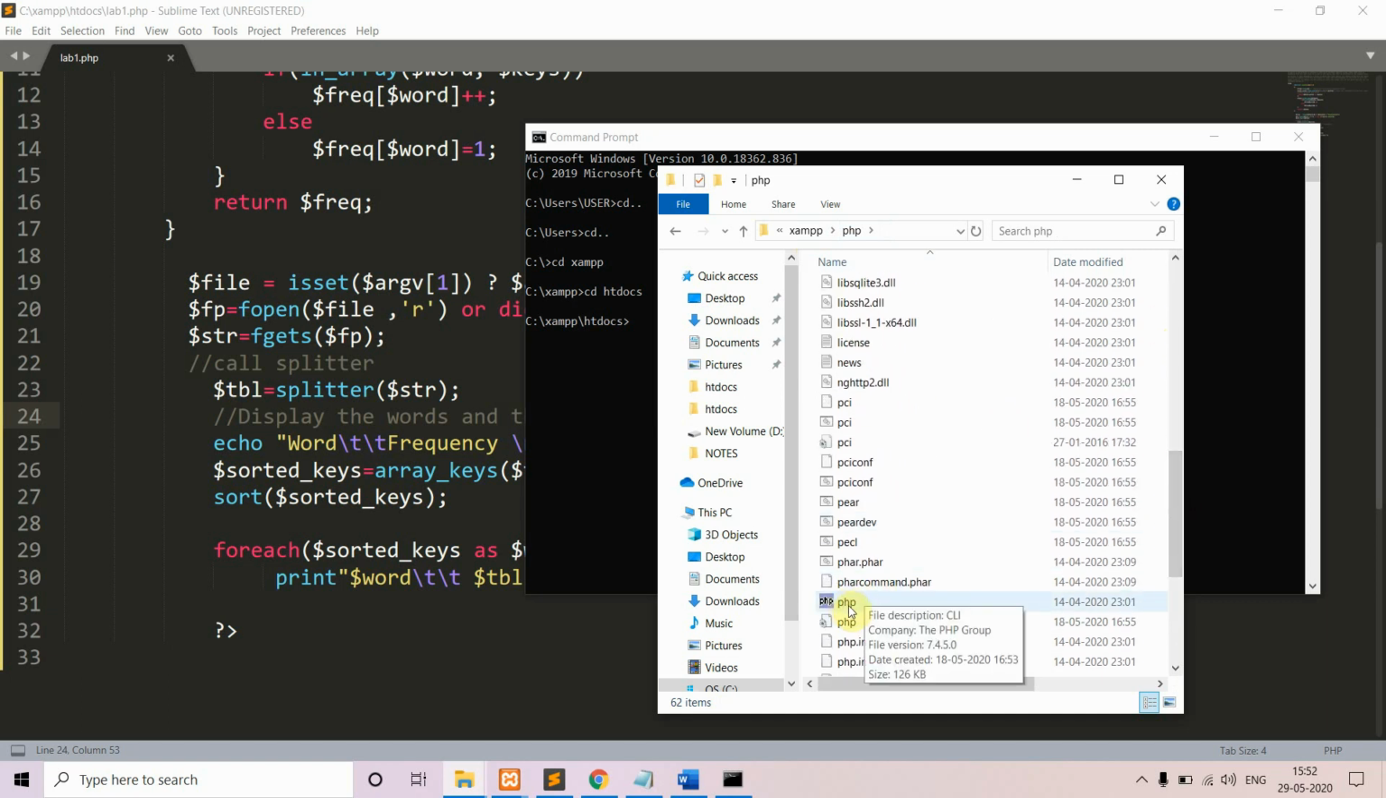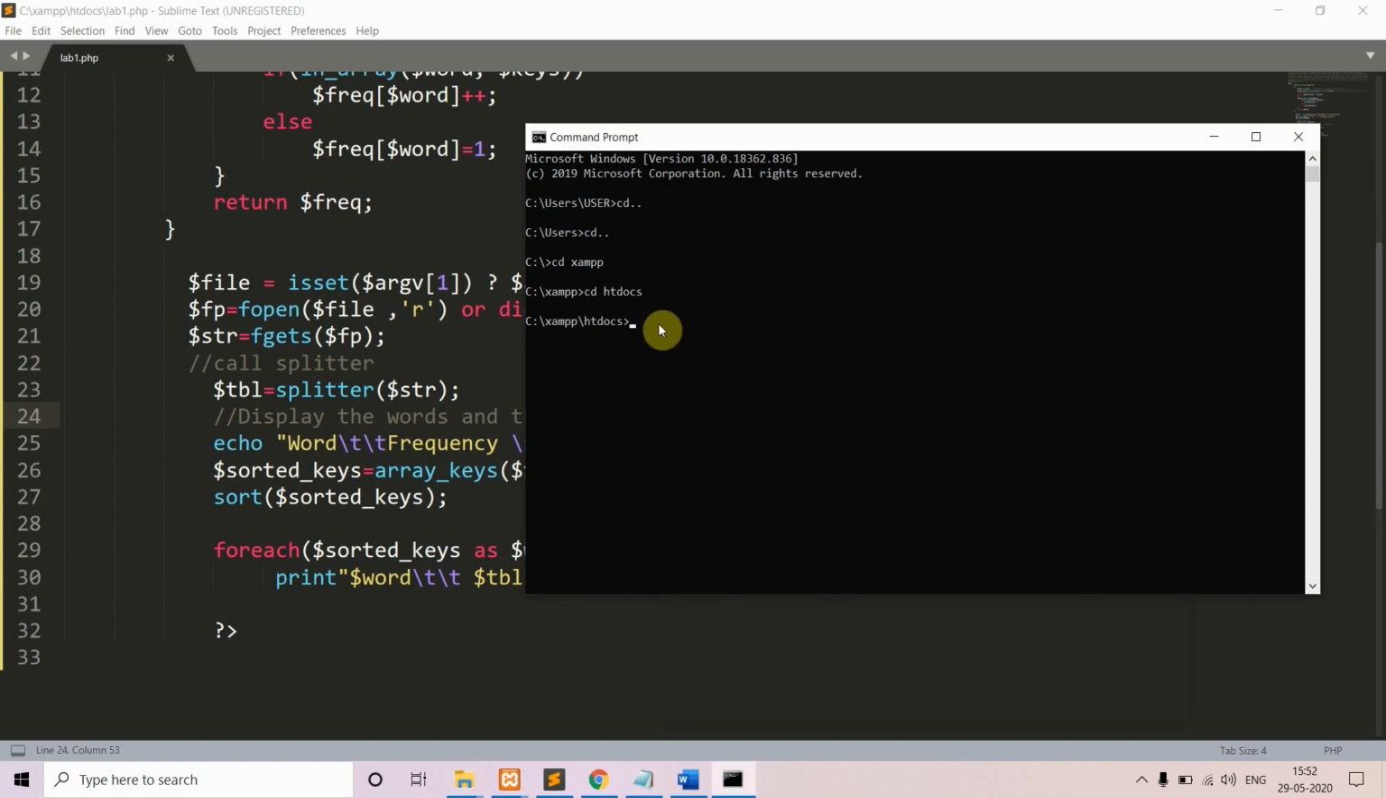You can see here I have the PHP. Okay, so how to do that we will see. For that you have to give the command set path equal to C colon. So I have to go to C drive. Inside C drive I have to go to XAMPP and inside XAMPP I have to go to PHP. Okay, so this is how we'll give it. So we have set the path.